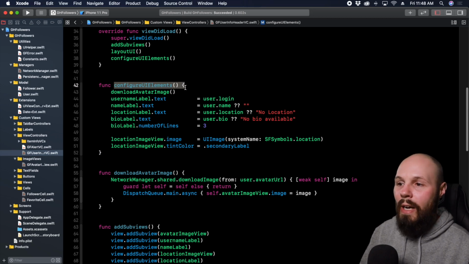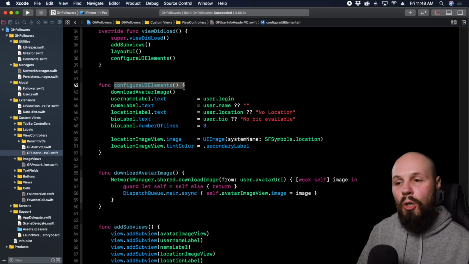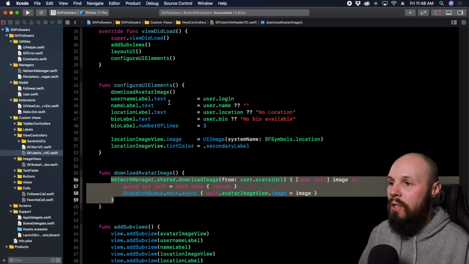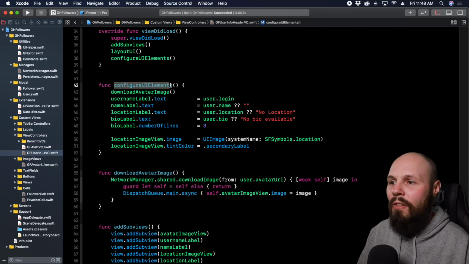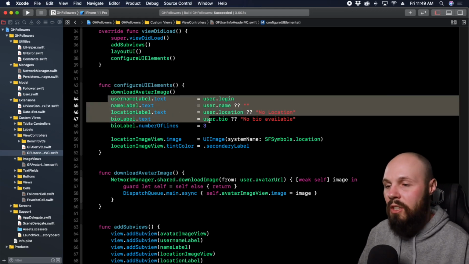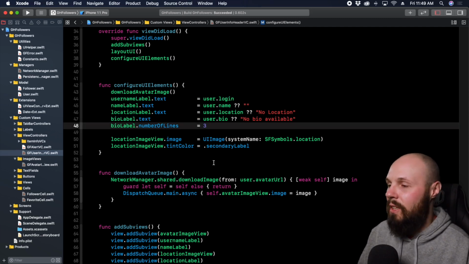To me, that just looks better. Like this whole configure UI elements, again, back to my concept of having your code read like a table of contents, right? To me, this just cluttered everything up. So now when I ask, how am I configuring my UI elements? I can just be like, okay, downloading the avatar image, cool, setting all this stuff. It just declutters things, makes things easier to read. So that's why I like to do little stuff like that.